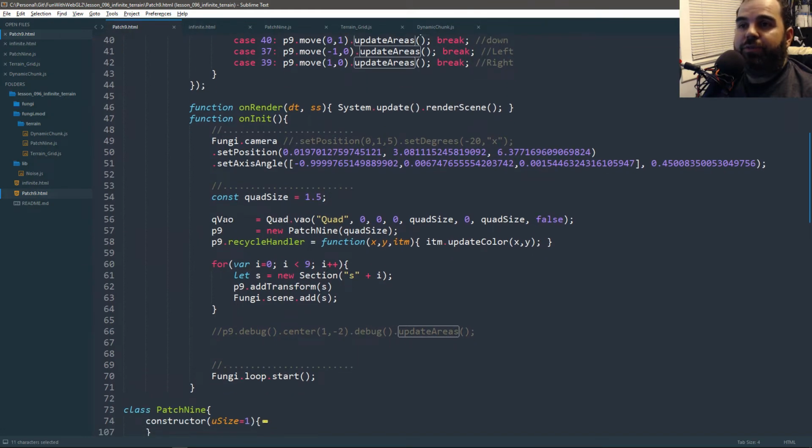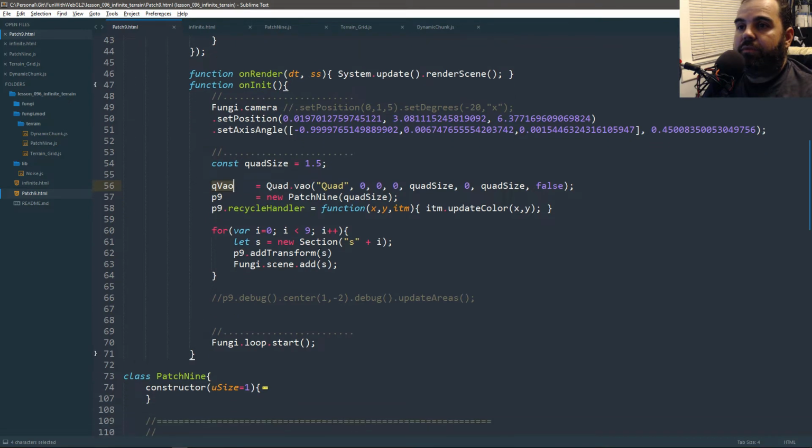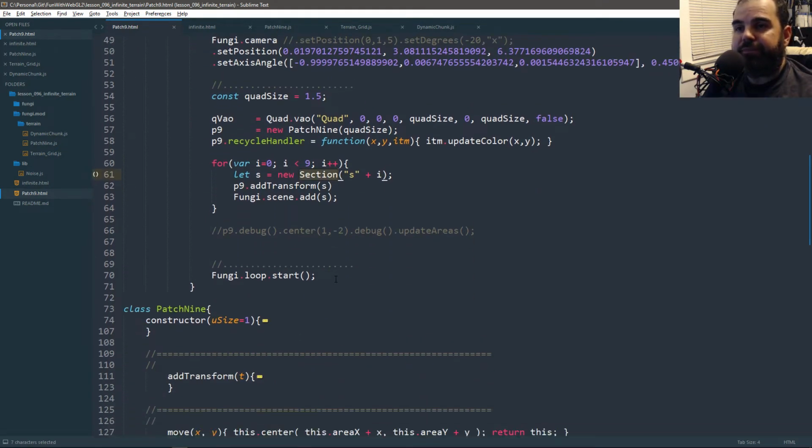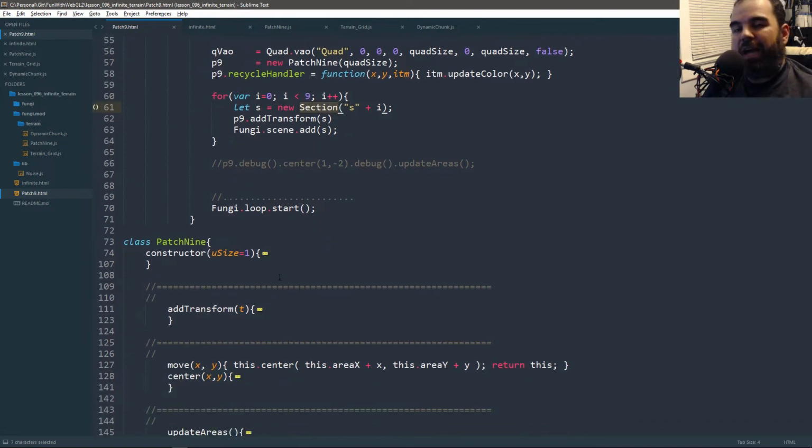Okay, so Q is our quad VAO. I'm going to make one VAO for a quad, and I'm going to reuse that for all our things. And I'm going to use a function called section for now. So let's really look at our patch 9 first. The patch 9 object is supposed to be managing essentially all our chunks.